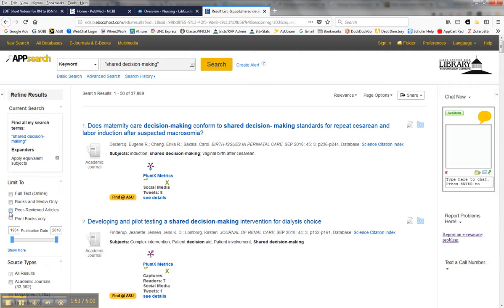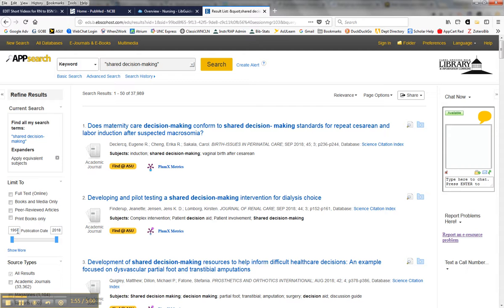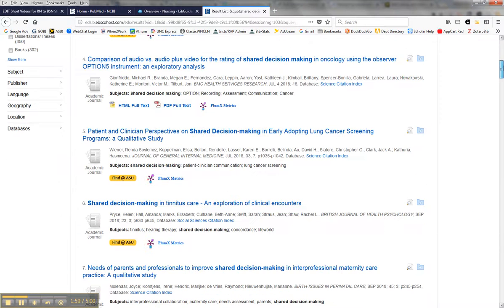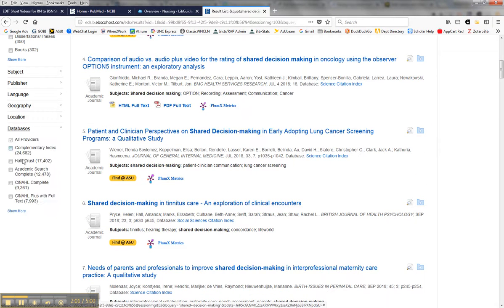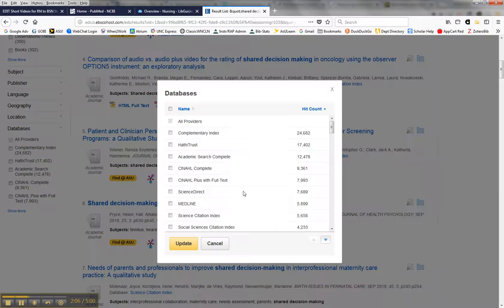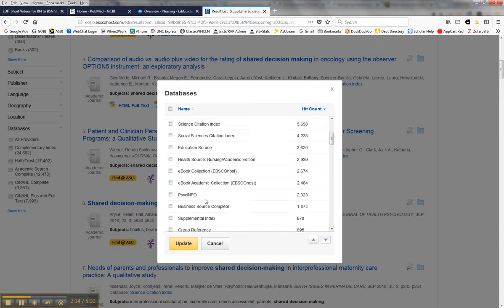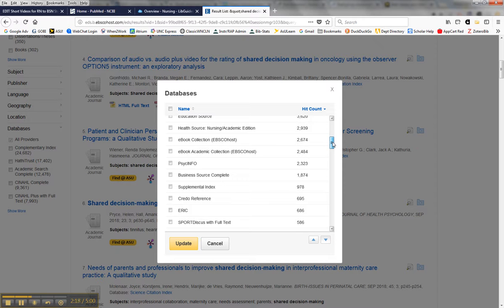And here you can click on peer-reviewed articles. You can limit by dates. But let me also show you down here under databases. You can see CINAHL shows up here. CINAHL, Medline, so that's kind of like PubMed. And here's PsycInfo, for example, which might really be useful to get some results from there.